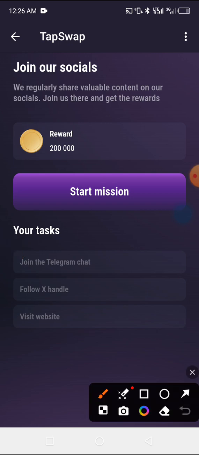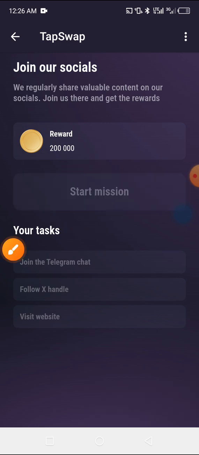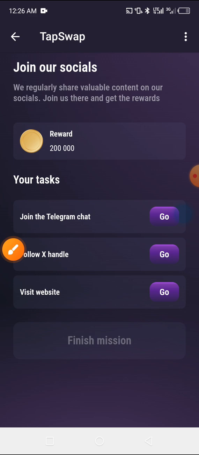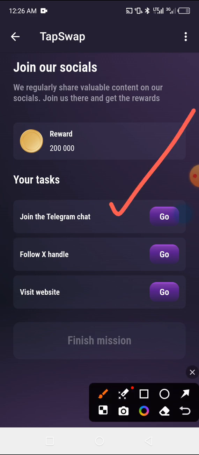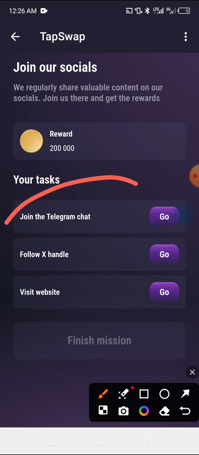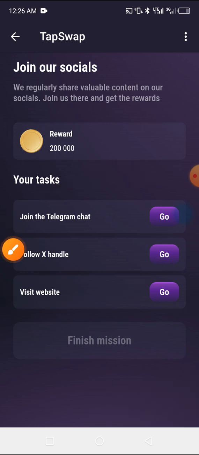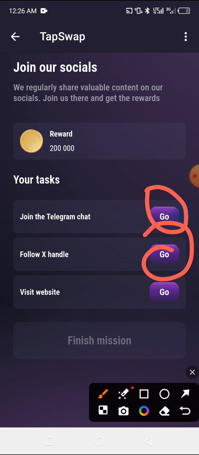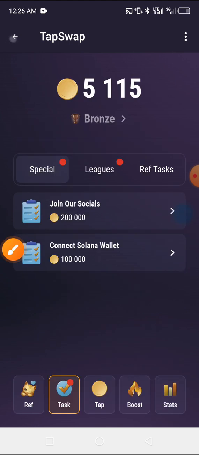And guys, in order to do that, you just have to click on start mission. Once you click on start mission, they will be asking you to join the Telegram chat, then you join the X handle, and then the website. I have not done that yet, but you have to make sure that all these three options are filled by you. So you can easily click on go and go like this. So let's go back, guys.